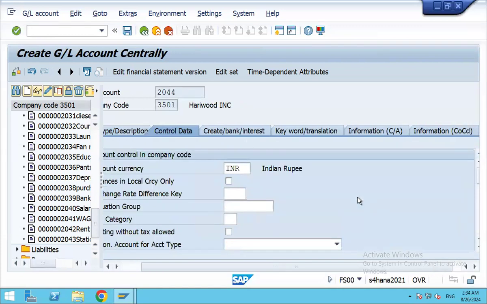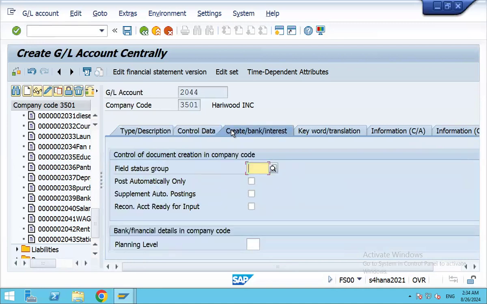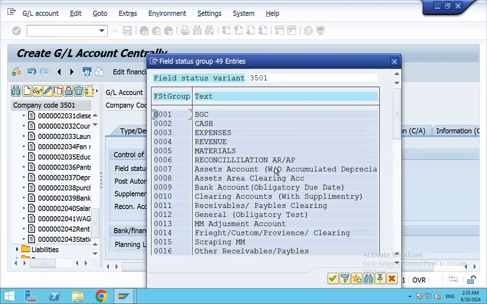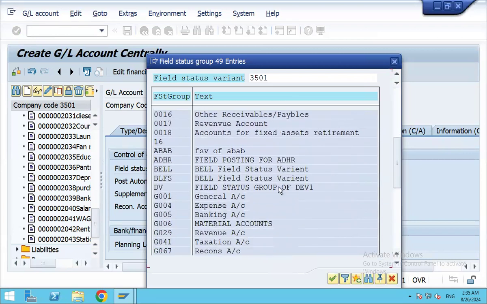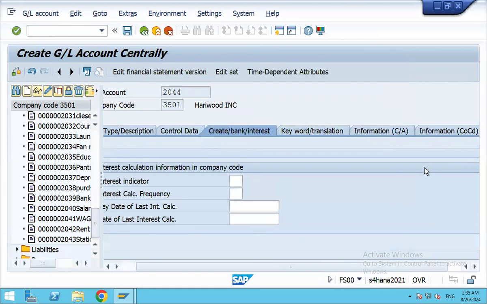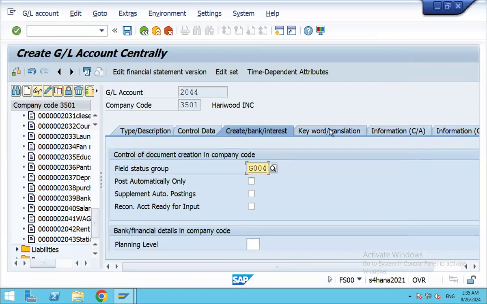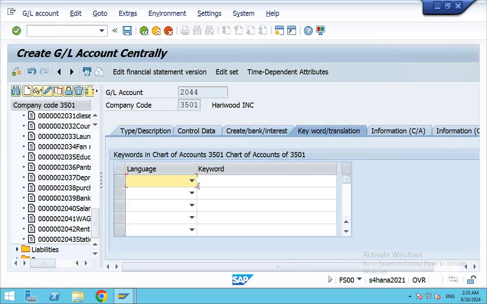And after that, you go to create bank interest. Here you have to select the field status group. Field status group is through which you control the fields in the screen for GL. Okay. So in this case, since in the expense account there are a lot of options available, you have to take G004 expense account. Okay.